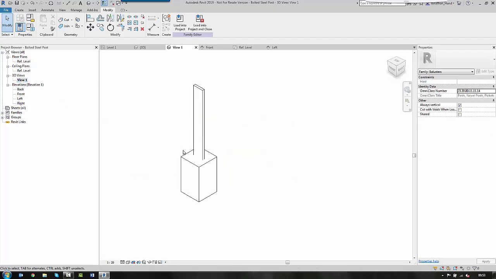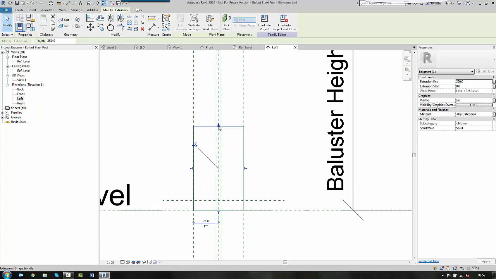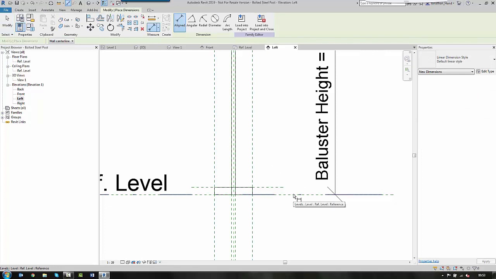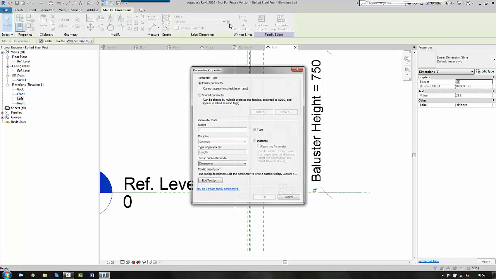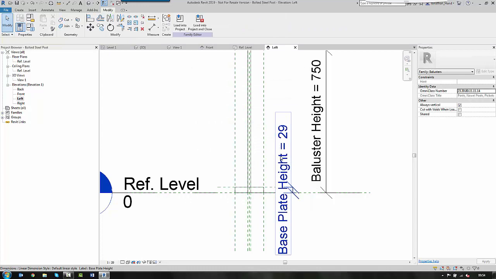If we look in 3D, you will see that we've got obviously the baluster and then the base plate, but because I left the depth at 250, it looks a little bit strange. So if I go to my left view again, there's the base plate, and what I'm going to do is drag that down till it meets that reference plane, and then I lock it into position. I then go to annotate and I use tab to select the reference planes, and I control a little dimension there, and I'm going to select it and then add a parameter. Base plate height, could be depth of base plate, thickness.